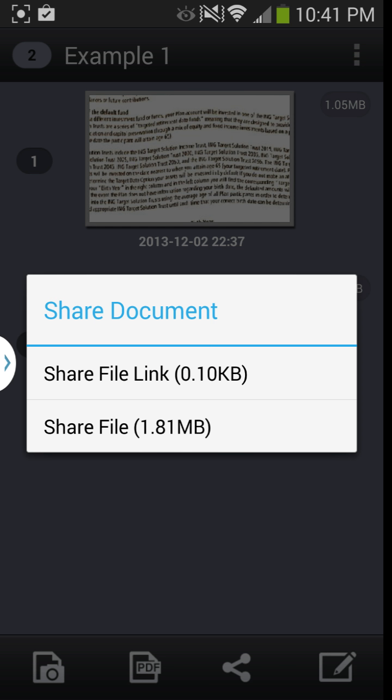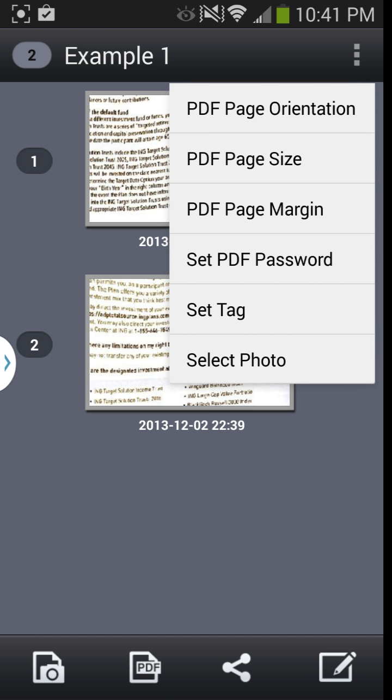All right, so there you can see those were the options whenever we click share. I'm going to go ahead and pop up the menu here. You can see that it does allow you to look at some other information: PDF page orientation, page size, margin, set the PDF password so you can lock the PDF, set a tag, select a photo, etc.